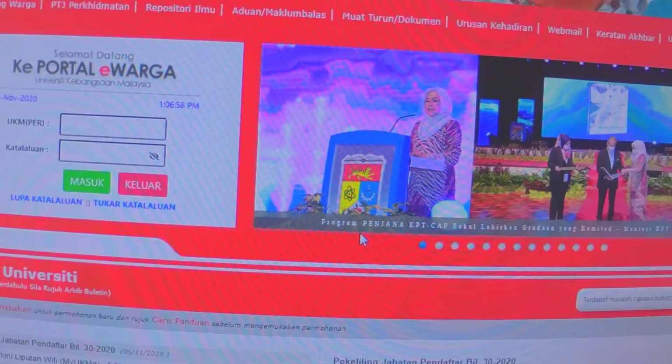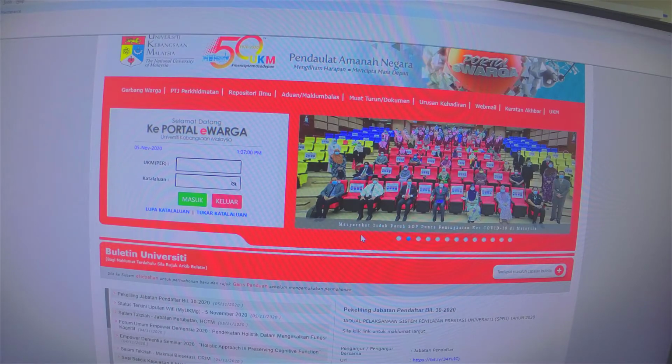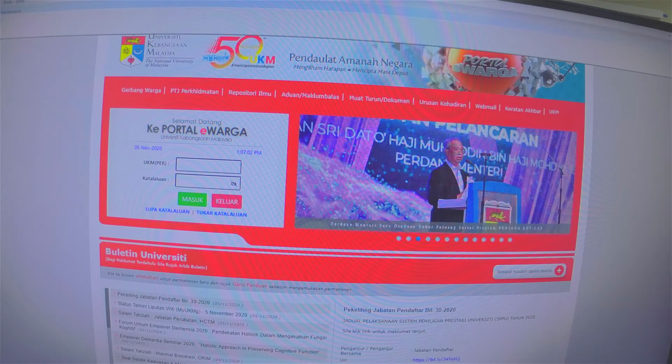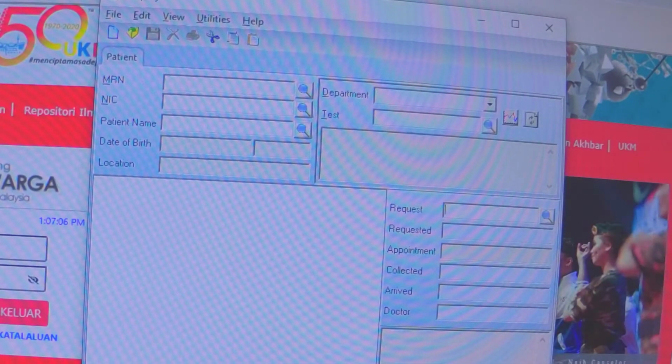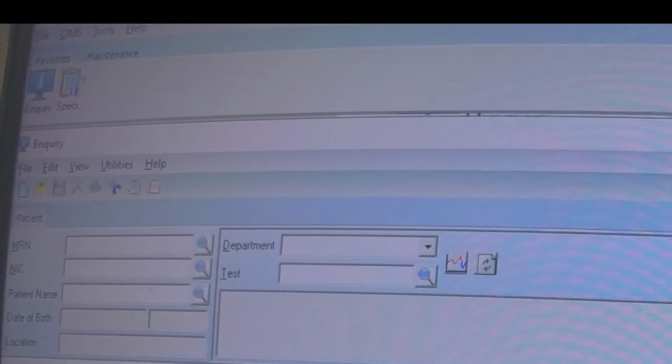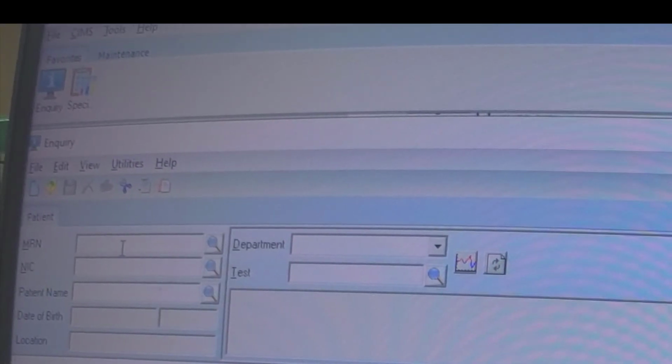Okay, so this is a system to trace results. I know you cannot see anything here, but here at the top on the left side. Okay, so now it is displayed on the screen. This is for all the results. So I'm going to show a demo on how we trace my results.